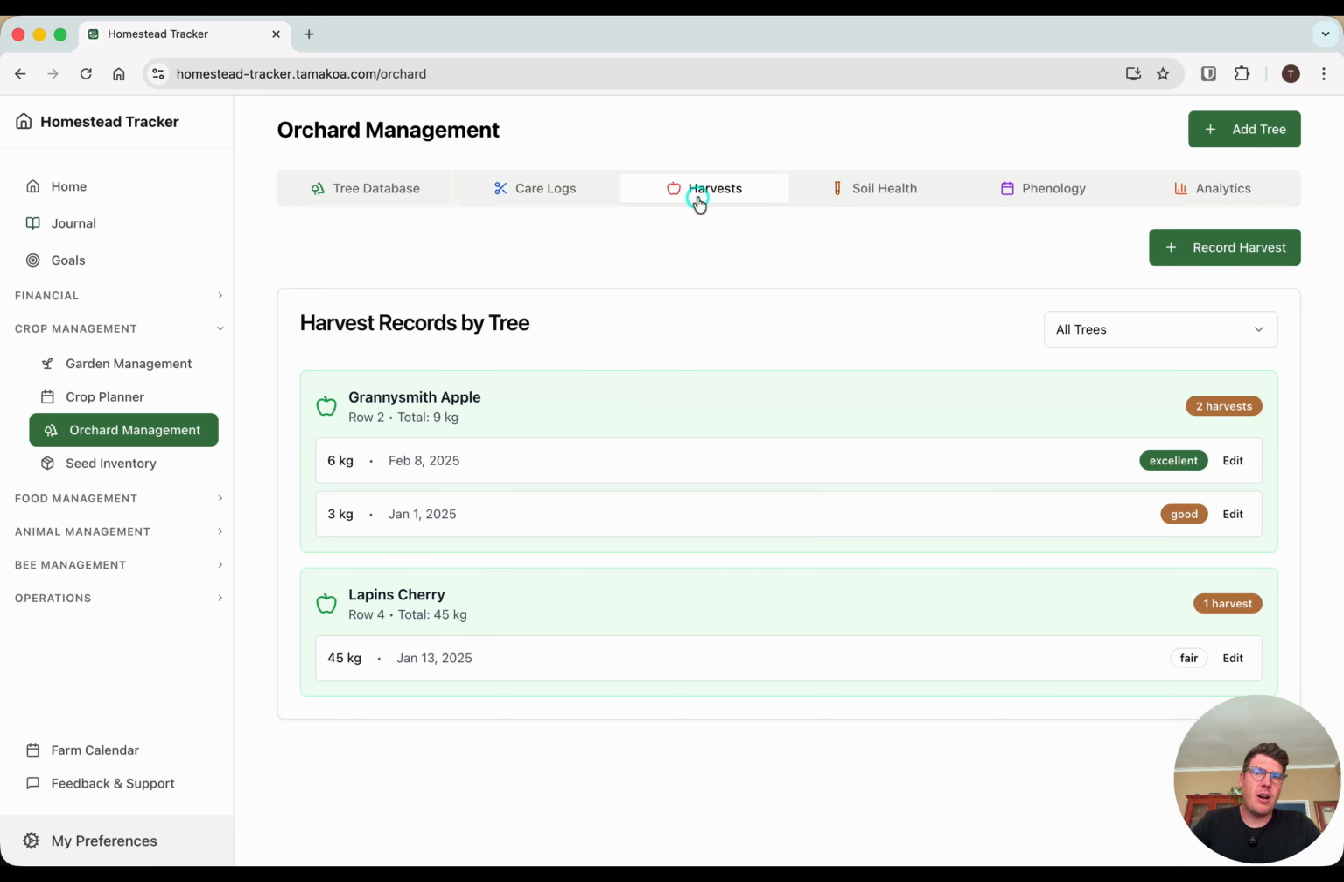If we head over to harvests, you quickly saw this in the other module. What we are doing here is we are showing how we are grouping all of our harvests together per tree. So we can see our Granny Smith apple has a total of 9 kilograms, and this is over 2 different harvests, February, January, and February. We've got our tags for our different quality and how many harvests we have got. This is also really cool because it's grouping it per tree.